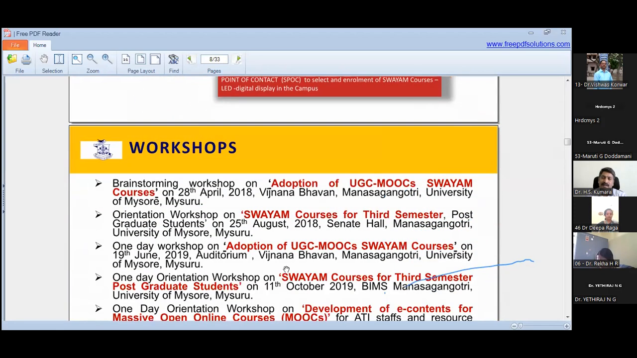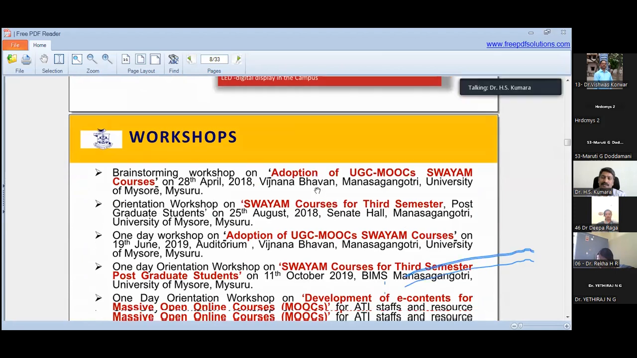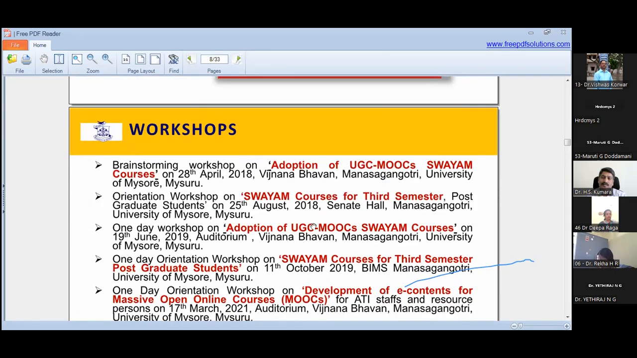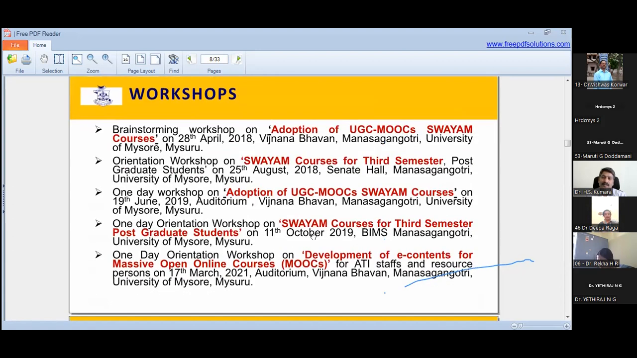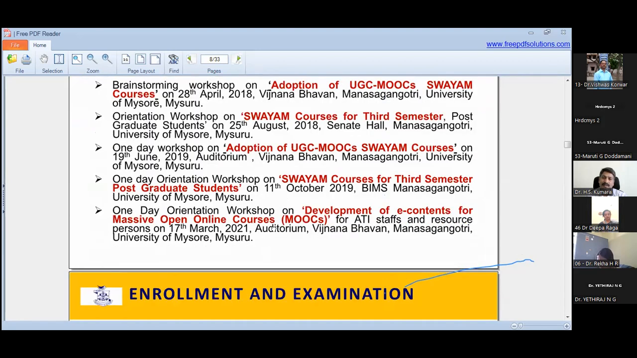Then we have also organized a series of workshops on the adoption of UGC-Swayam courses, exclusively because it is very important in the second semester. In the earlier curriculum, before implementation of NEP, there was no open elective in the first and second semester. Open electives start from the third semester. So we targeted third semester students and connected this with the orientation program. Then we also connected with various programs with teachers for developing MOOC courses.